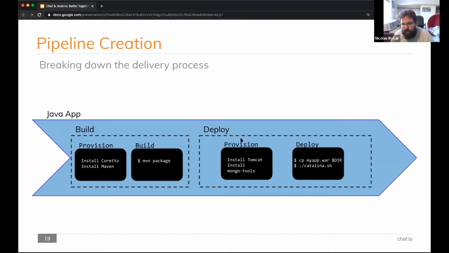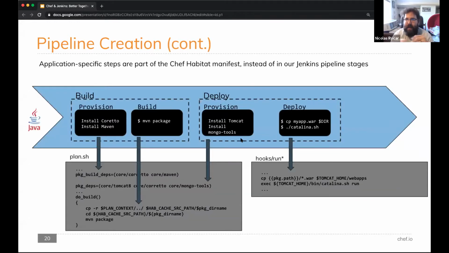Then when it comes time to deploy our application, we'll need all of the runtime things I require. Might be using Tomcat to serve out the app. I use Mongo tools to make sure I can communicate with the database. And then ultimately might have something like a WAR file that gets copied to a directory and run with Catalina. What's important to know about Habitat is that none of these steps are any different in my habitized Java app. I'm still building it with Maven. I'm still serving it with Tomcat. What's different is I'm not defining those things in my pipeline, but instead in that manifest that Habitat builds for us.